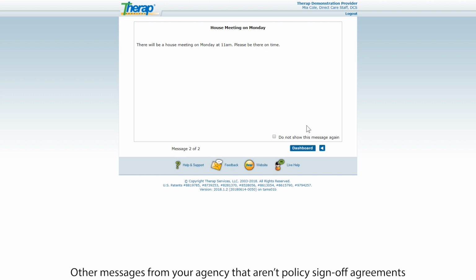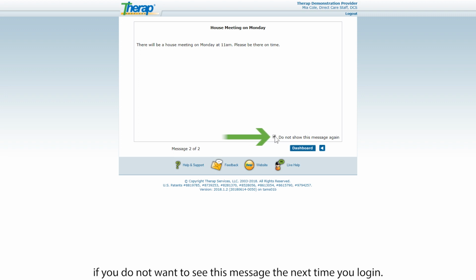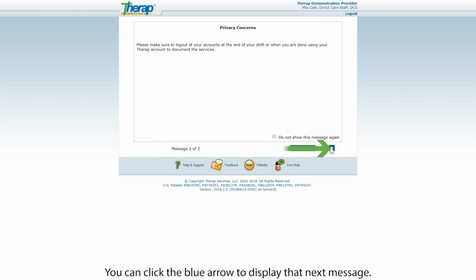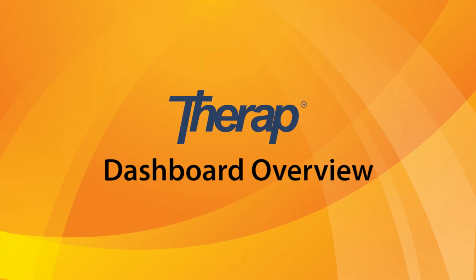Other messages from your agency that aren't policy sign-off agreements will notify you of upcoming events or agency communication. You have the option to click the Do Not Show This Message Again box if you do not want to see this message the next time you log in. There may be multiple messages here, indicated at the bottom of the message. You can click the blue arrow to display that next message. Click Dashboard to then go to your Therp dashboard.